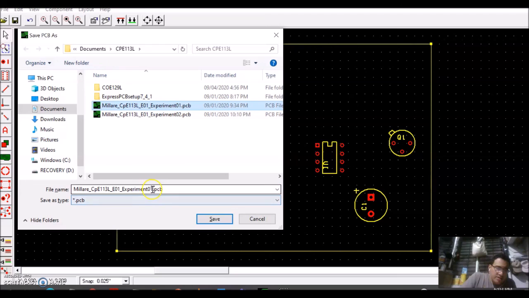We would place it first with a name as the video tutorial, so this would be the PCB of the first experiment. So this is the PCB version of the schematic of a while back. This is a PCB. So let's place it. Let's save it.